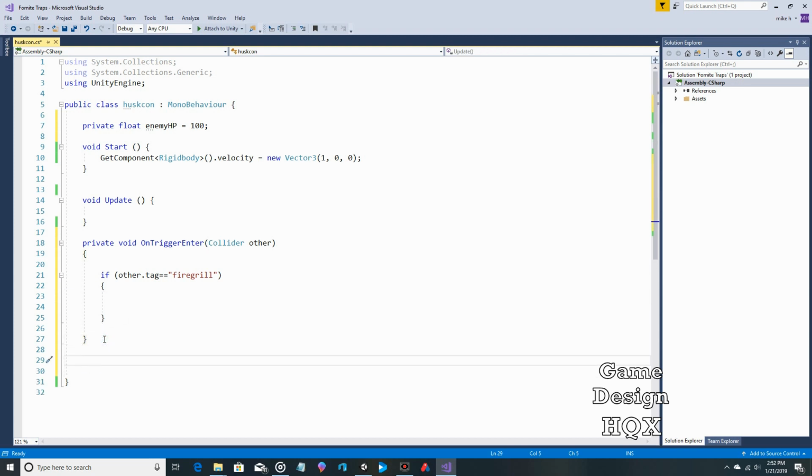So we're going to jump ahead, and again, outside of Start, outside of Update, outside of OnTriggerEnter, we're going to do IEnumerator, and we're going to have a name, and we're going to just call this OnFire, in parentheses, squiggly brackets. This is where the actual fire is going to do damage to the enemy.